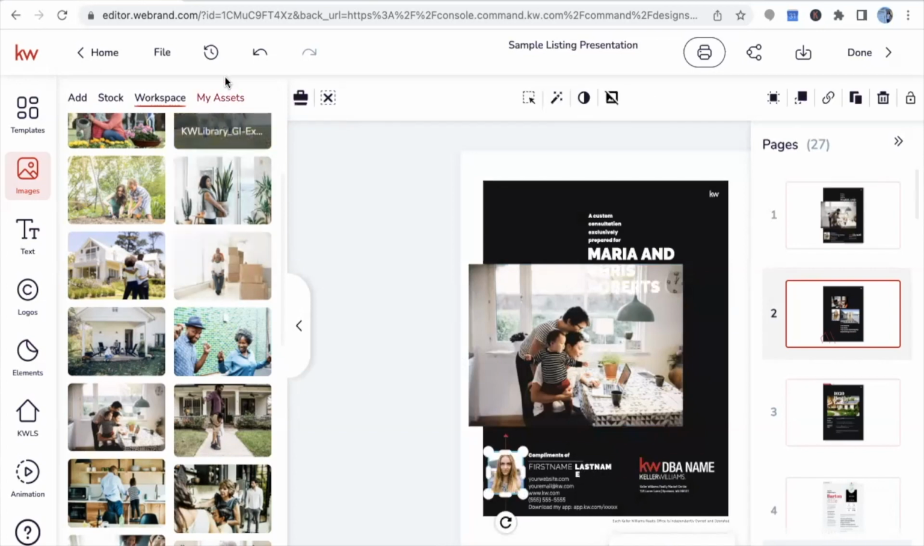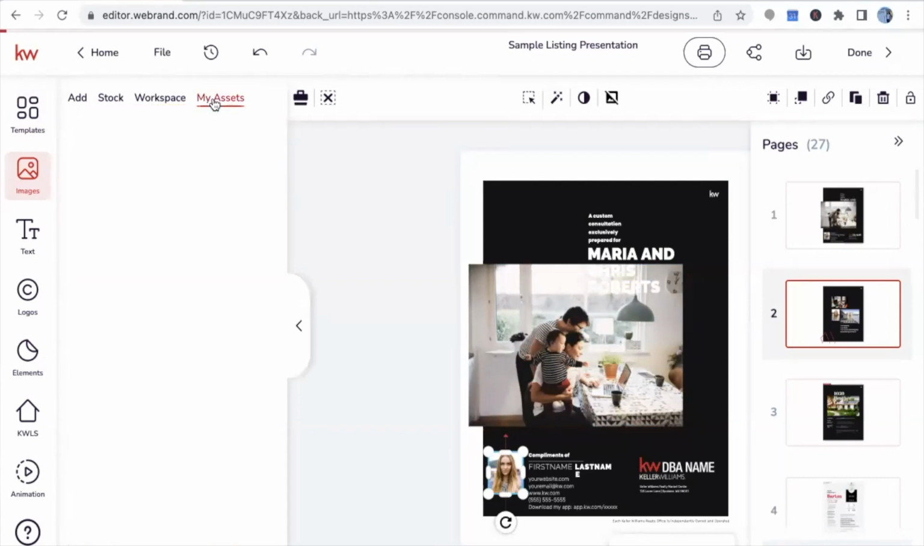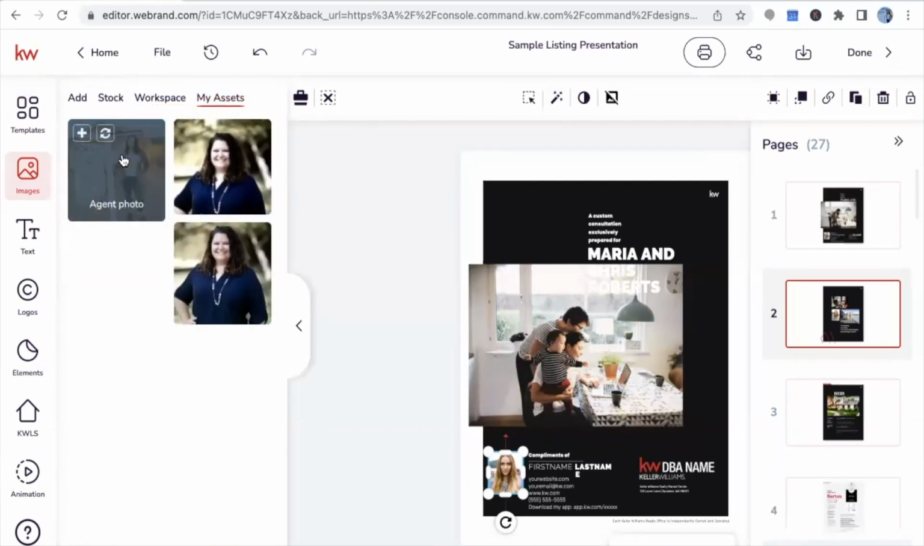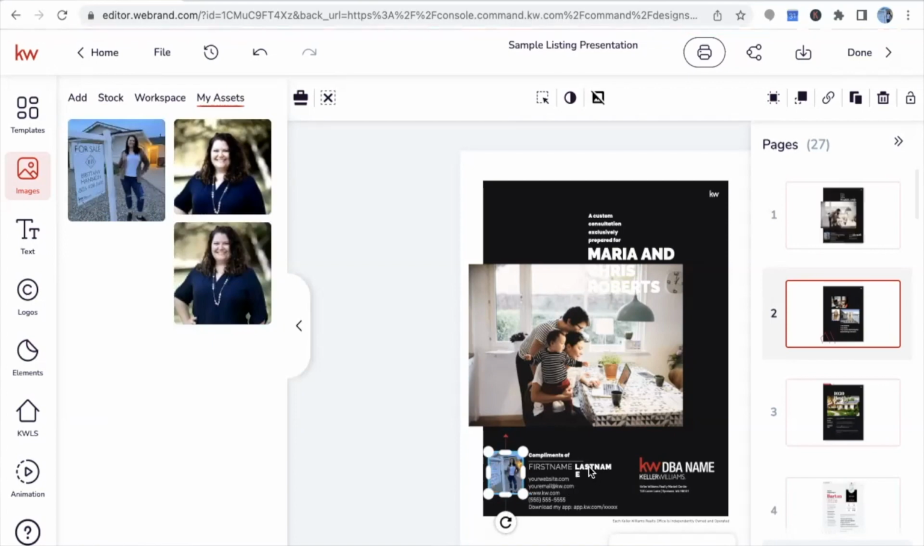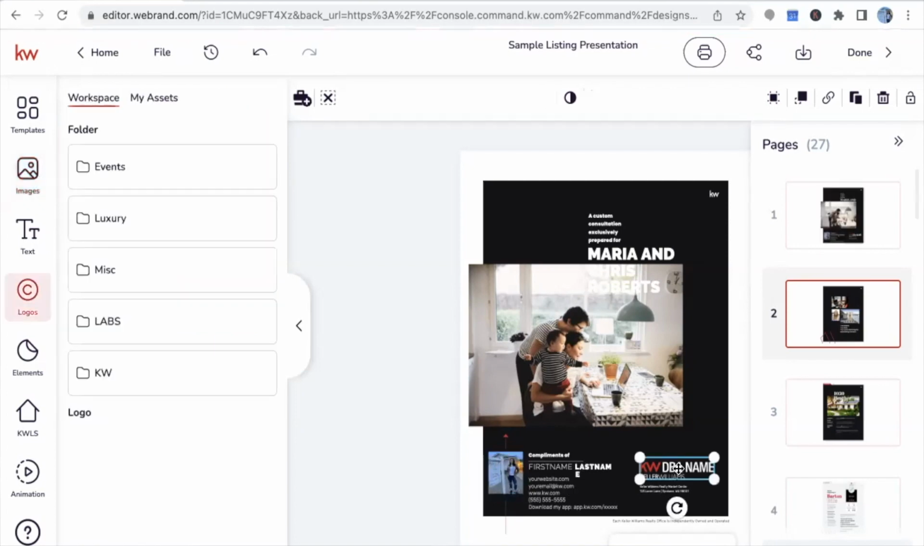So remember, I'm on images and I already have my assets. So I'm going to go in, I've clicked on it. So I have the little swap and I'm going to swap it out. And remember, it formats in the same way. I also have my logos in here. So when I clicked on that, it automatically took me to logos.